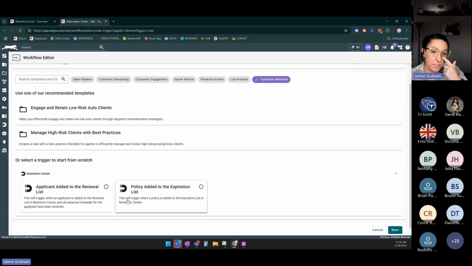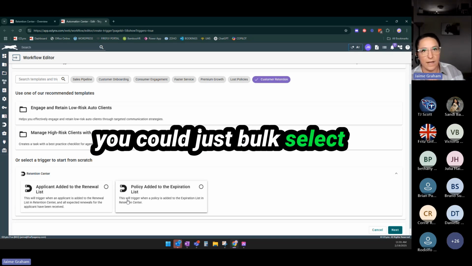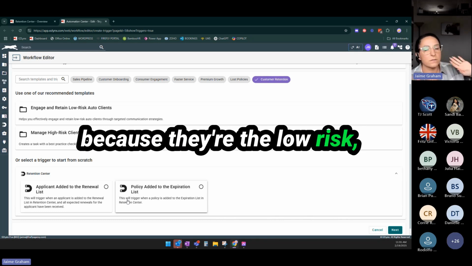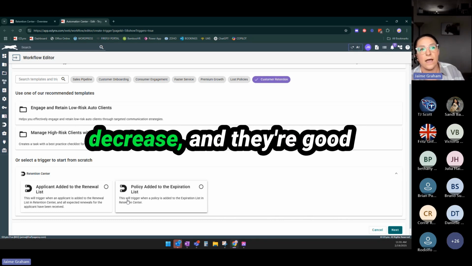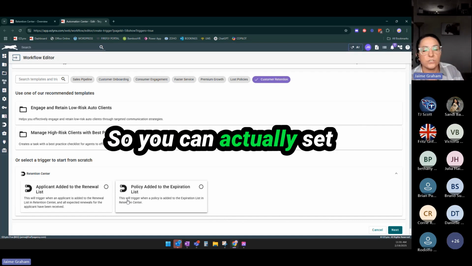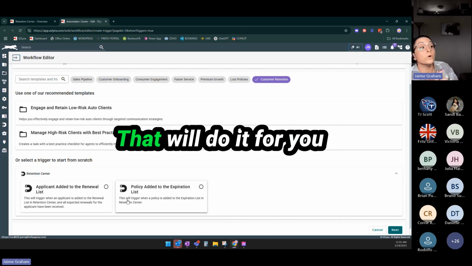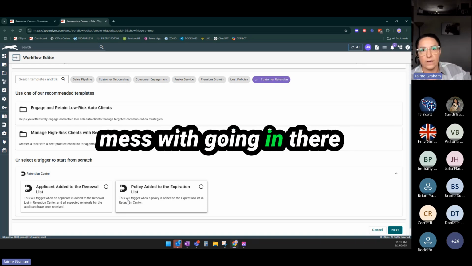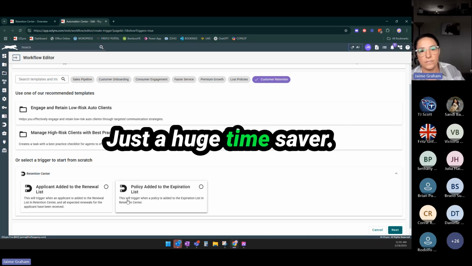have here. So the first automation that I want to show you how to set up is how to close out low risk renewals automatically for you in your Retention Center. You remember how a couple screens ago I showed you could just bulk select the ones that you know you're not going to mess with and that you want to close because they're low risk, low percentage increase or decrease, and they're good to stay where they're at. So you can actually set up this automation that will do it for you without you even having to go in there and close them out. It's just a huge time saver.